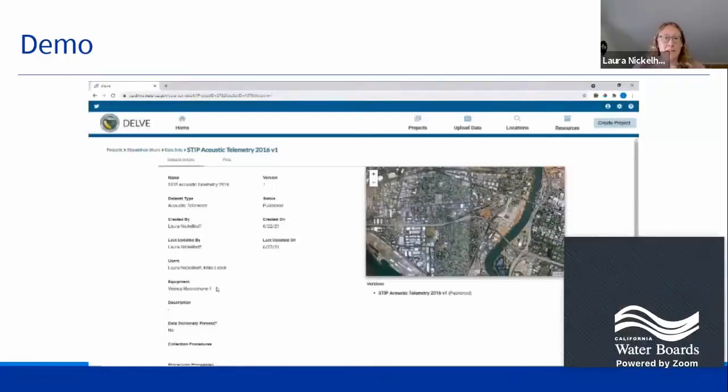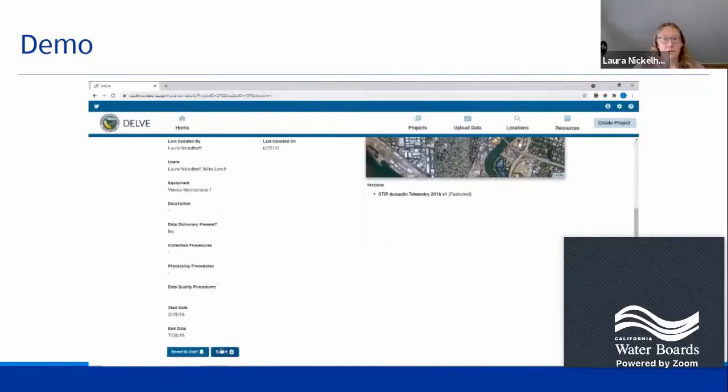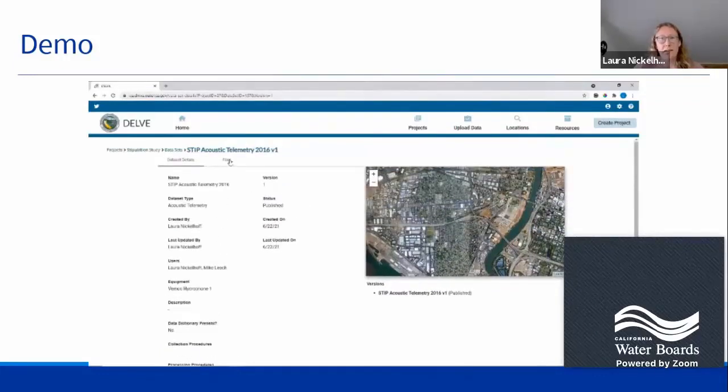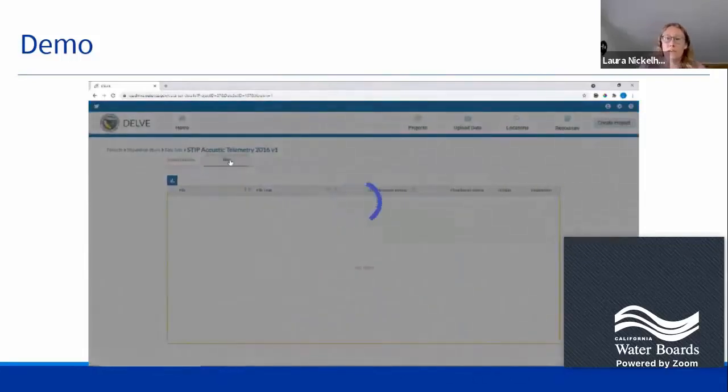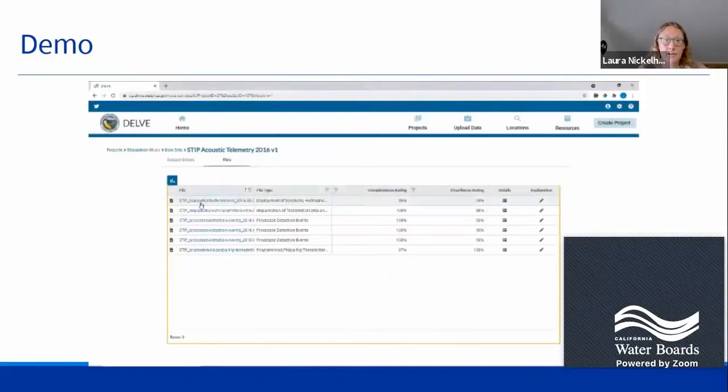So you can see here an example data set. Data sets also have their own set of metadata fields. I can export all files within this data set and then also view them individually. And this is where I get some richer feedback about the data quality and the standards.